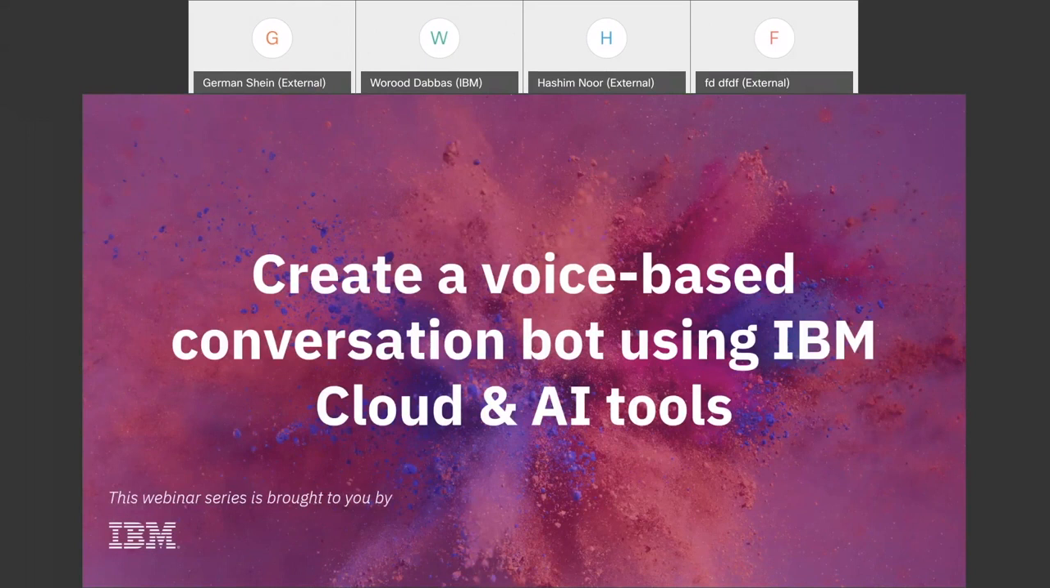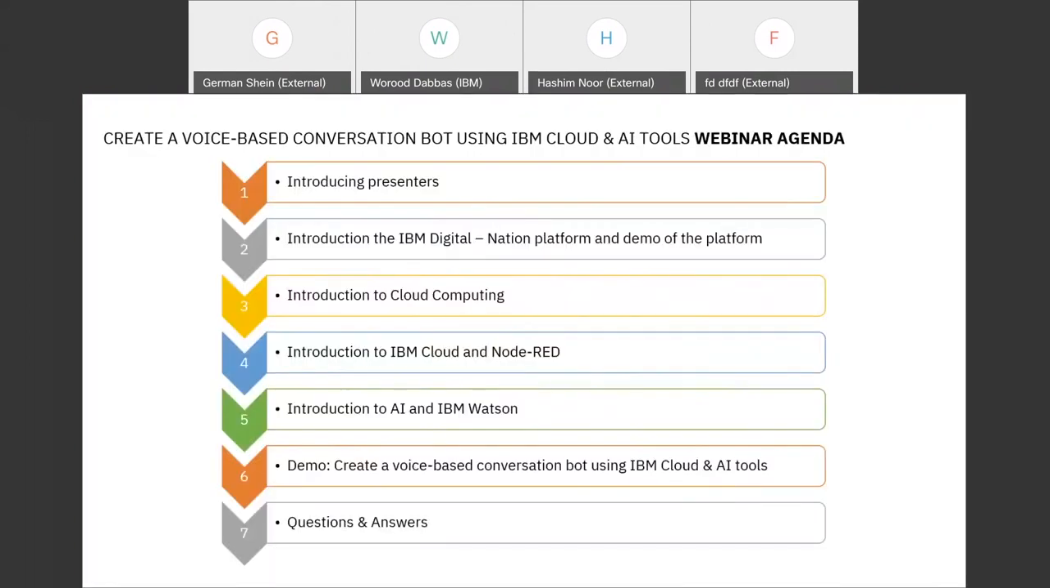The agenda of today is the following. First, we will begin with introducing ourselves and the IBM Digital Nation platform. Then we're going to give an overview of cloud and artificial intelligence, as well as their tools, such as IBM Cloud and IBM Watson. Finally, we will give a demonstration of these topics and tools, followed by a questions and answers session.